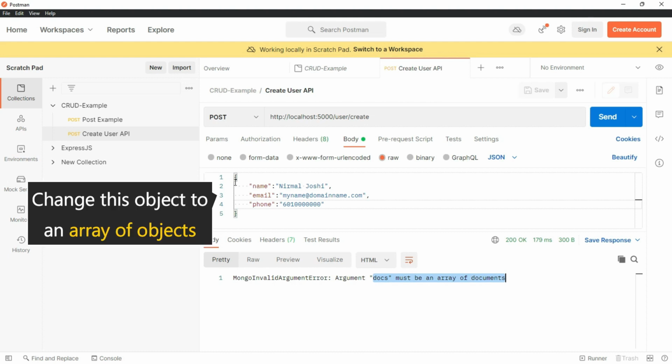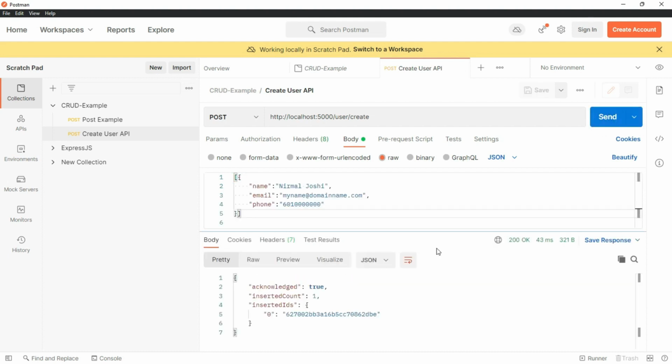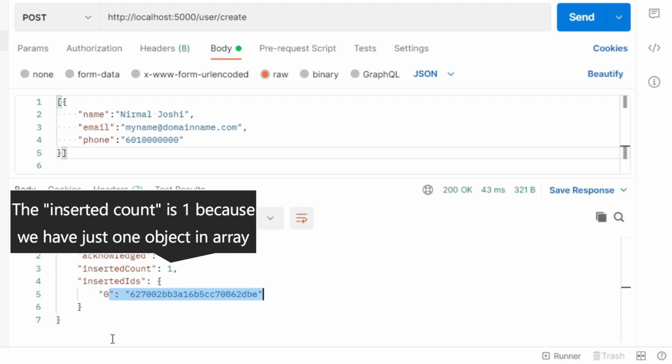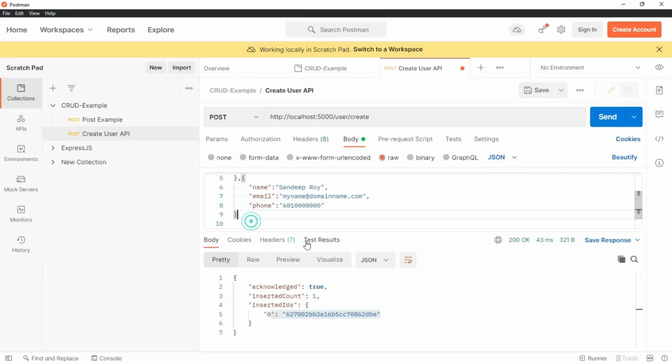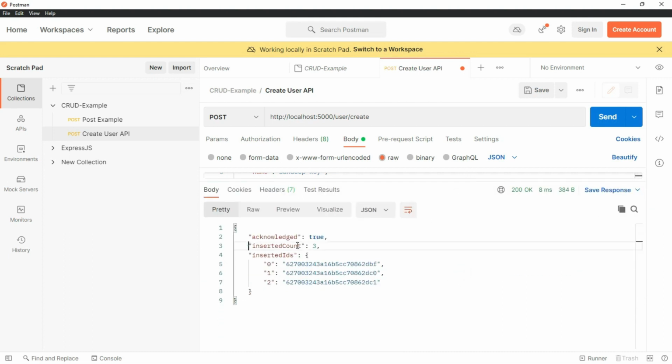Change this object to an array of objects. So I will add this object in an array, open close square brackets, and this object goes in here. Click on send, and now we have the result, inserted count and inserted IDs. So here the inserted count is 1 because we have just one object in the array. Let me add a few more objects and change the values. Okay, now click on send. And there we go, inserted count 3 and 3 inserted IDs.